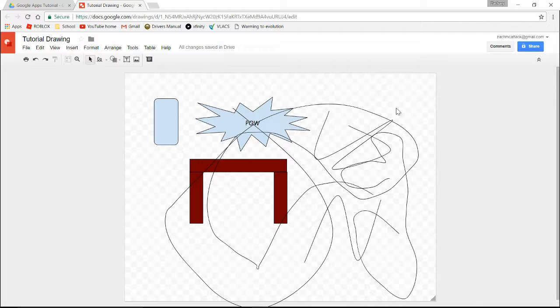So yeah, basically I would use Drive because it saves automatically, which is very useful. It's in the cloud, so you can access it from any computer as long as you're logged into your account. And you can work collaboratively by sharing things and commenting, so it makes it really easy to work with group projects.